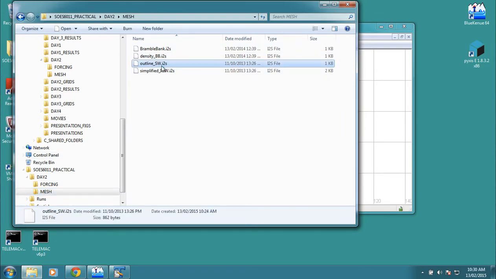We've got an outline of our model domain, a simplified Isle of Wight, which is just a circle, and then we've got some additional ones to create Bramble Bank. So we're going to create 3 models. To do that we need 3 grids. One is just a simple outline, then we're going to add the Isle of Wight, then we're going to add the Bramble Bank sandbank as well.